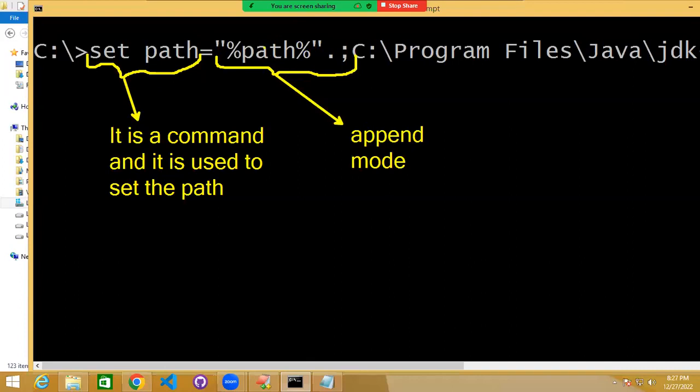It is a temporary path. Once you close this command prompt window, it vanishes. It is a temporary path. Even if you set it wrong, it temporarily doesn't work. Okay. Now other software will work. Nothing will happen if you make mistakes here. Okay. Now this is append mode. Percent path percent is there, no? That is called append mode.